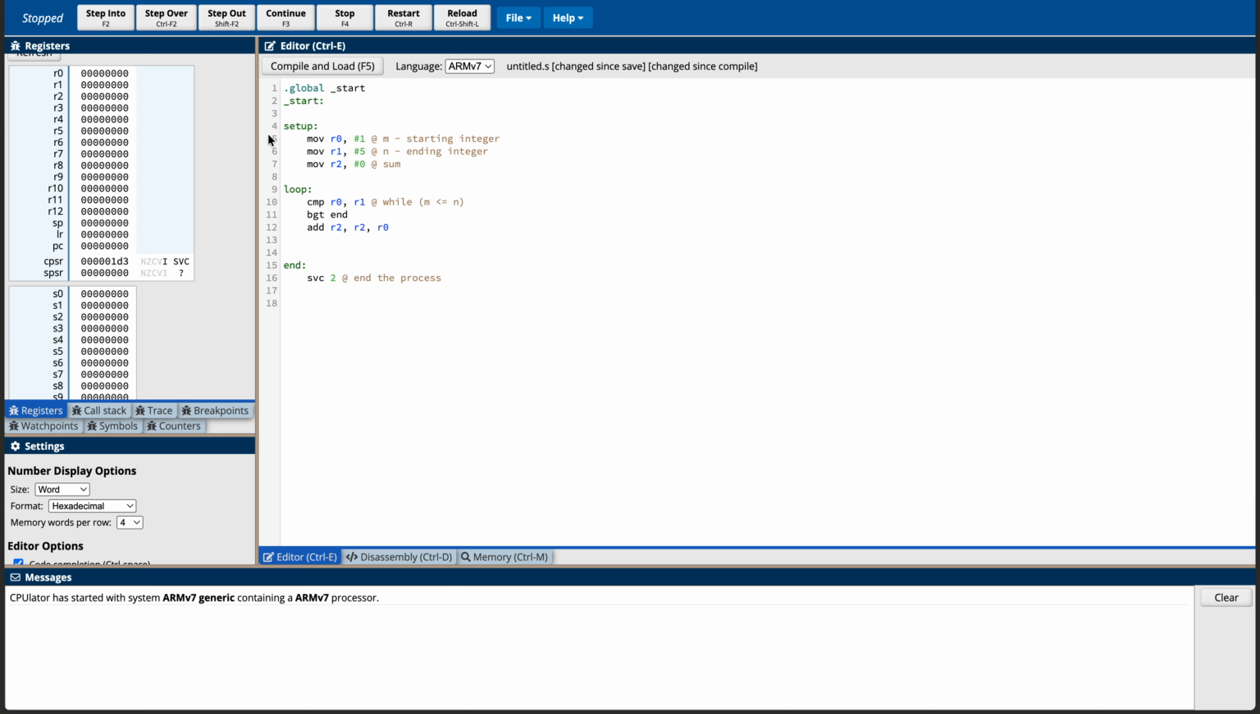And each time the loop executes, we want m to be incremented. So this is basically sum plus equals m, to be more correct. And then we add to R0 the value of R0 plus 1. So this is just incrementing the number, m plus plus. I don't prefer that notation because it implies something else. That's m plus equals 1.